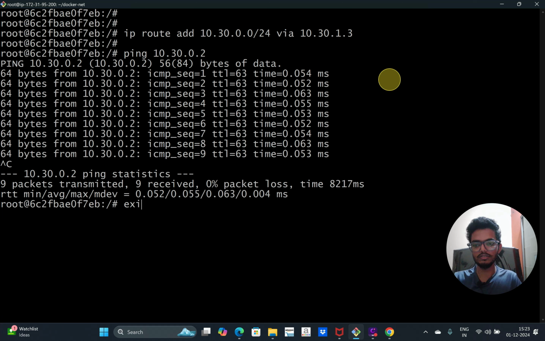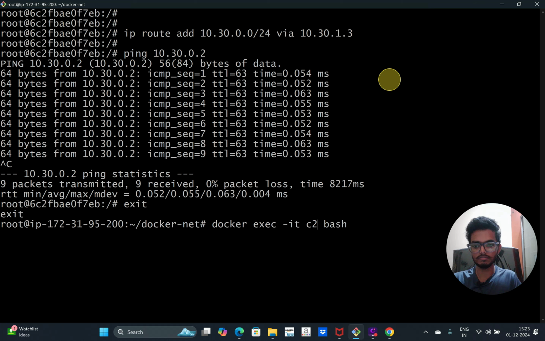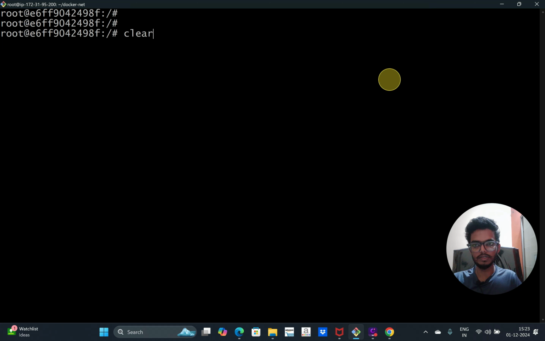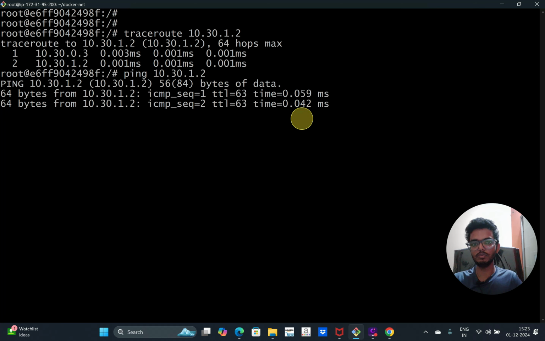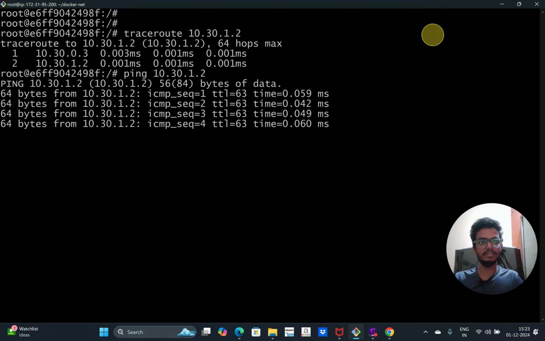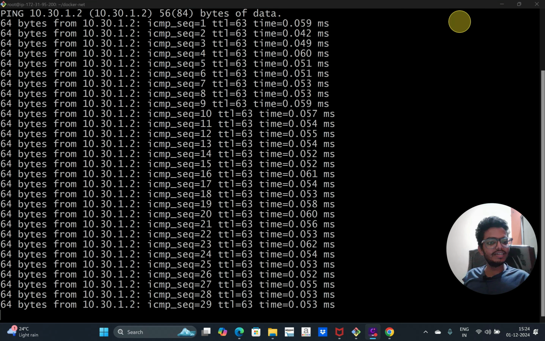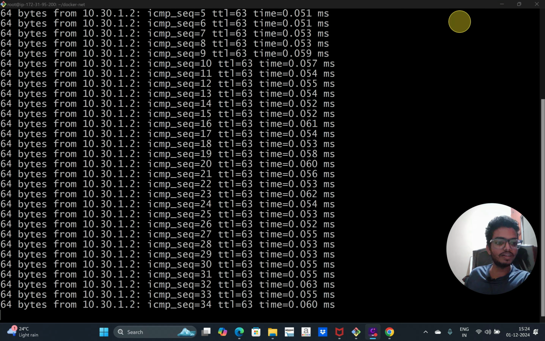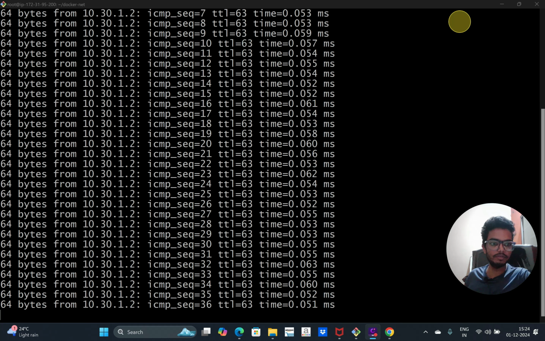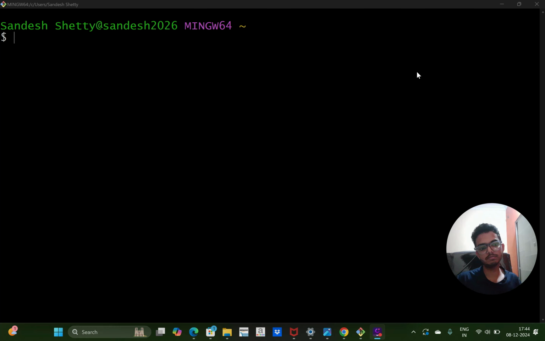Let's exit here, and let's log into C1. And if I do a ping to C2 here, traceroute is working, and ping also should work. Ping is also working. So that's it. I created two separate containers in separate networks, and now I am able to connect from a different network also, from my gateway.